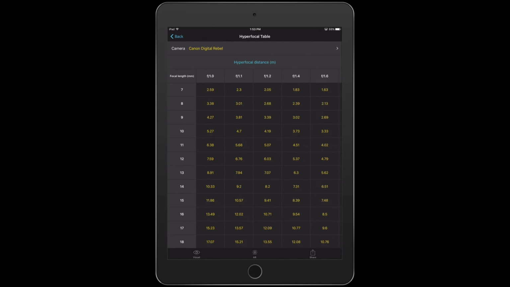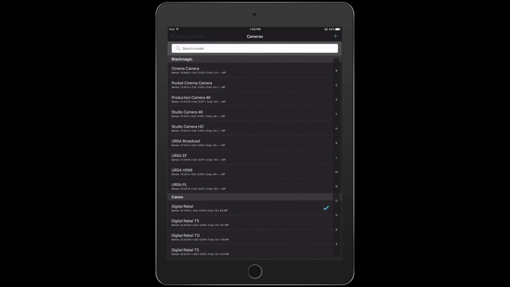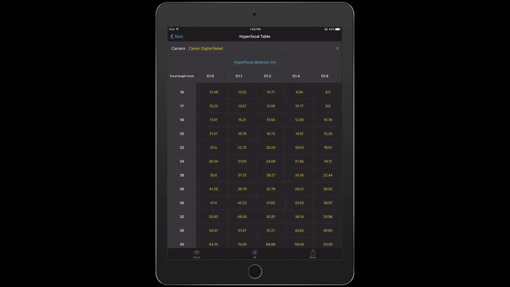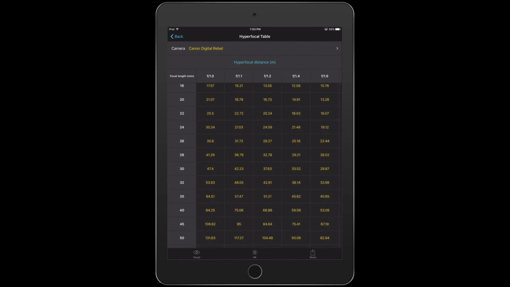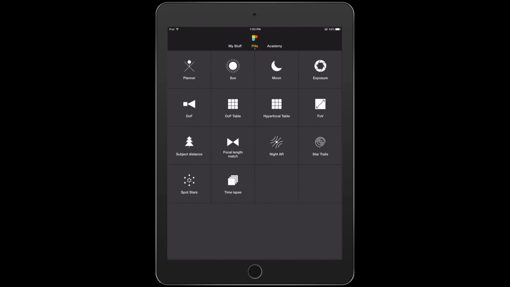Hyperfocal table. So if you want to experiment with hyperfocal distance, then this is where you would do that. Again, put in your camera because it'll change. And this basically tells you in meters. In the settings for the app, you can change it to feet, but right now it's set to meters. But it shows you how far away you need to actually focus for hyperfocal distance.